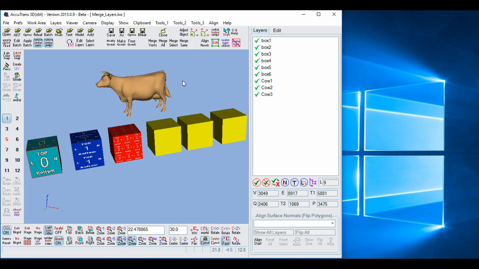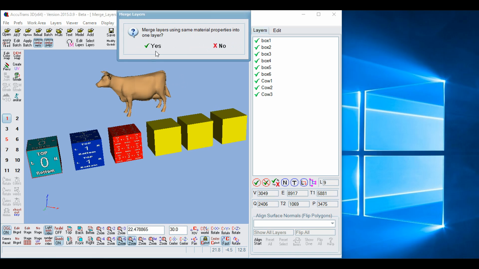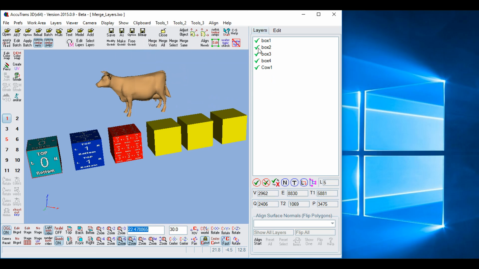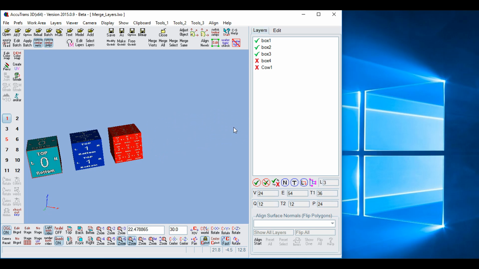Now Merge Same checks every material property, and there's quite a few of them available on each layer. And so if I do Merge Same and yes, we come down to 5 layers. We've got the cow is all 1 layer now. Box 4 is all 3 boxes, and these boxes we've got 1 for each of them because there was a different image map on the 3 boxes, even though the color was the same on the other underlying box.